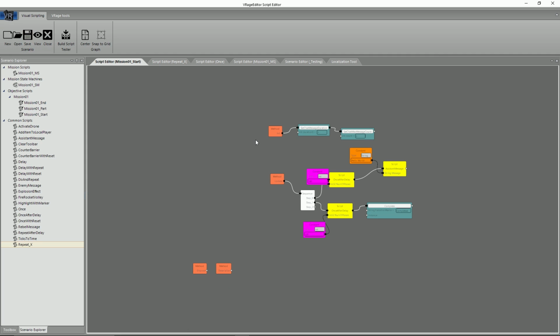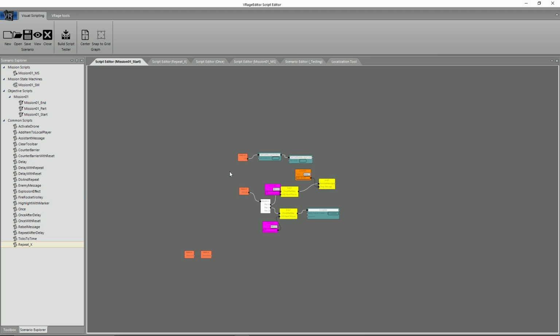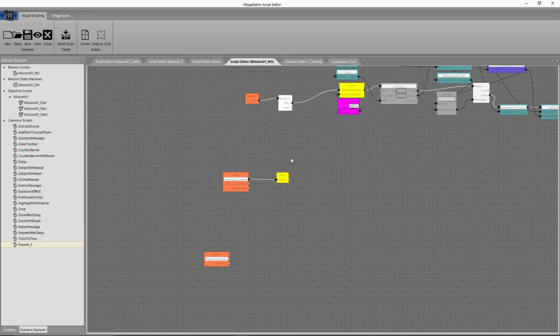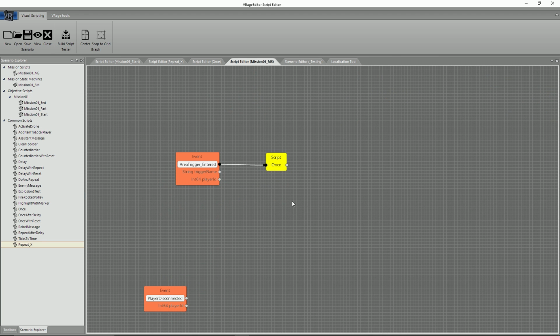So back in... It's not what I wanted, sorry. Back in here, we're going to take a look at how to set this up quickly. If you right click, you can see something here that says script. And when you do that, you get a drop down box.